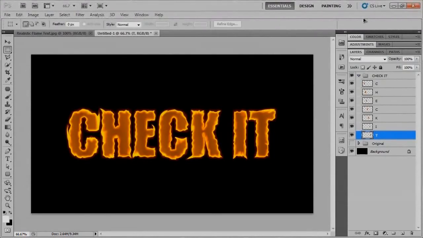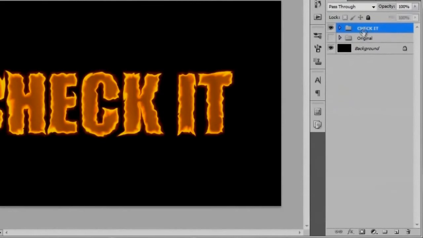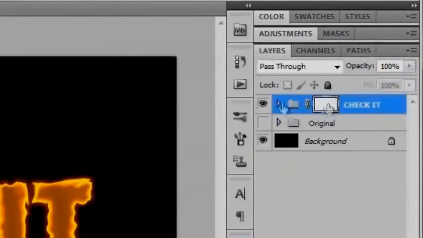Alright, the next part of this tutorial is to mask off a little bit of the upper part of this text, which is actually pretty simple. All we're going to do is go to the check it group up here. I'm going to minimize this a little bit. And make sure you have your group selected and go down here to the create a layer mask icon and give that a click, and that will give you a mask right there.